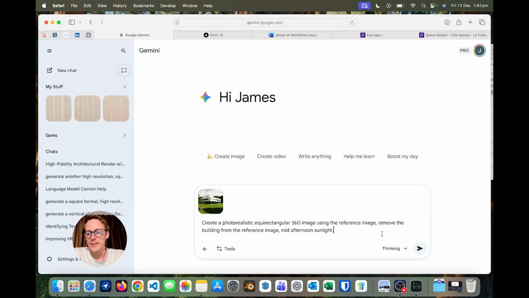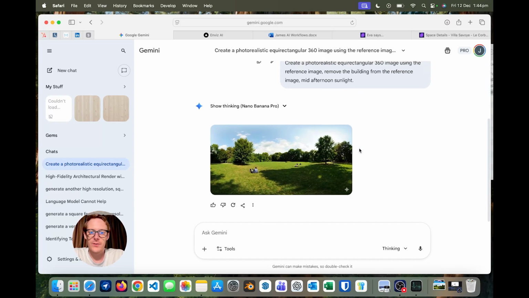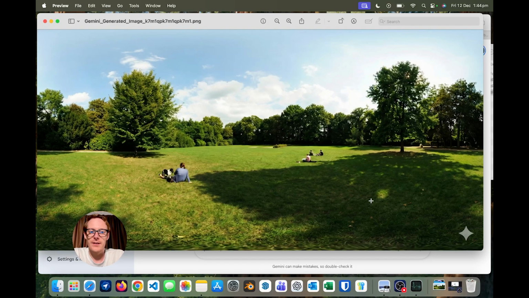So I'm just going to ask it to create a photorealistic equirectangular 360 image using the reference image that I've attached. Remove the building from the reference image, and mid-afternoon sunlight is probably what I feel is most accurate. And let's see what it produces. Okay, wow, so it's produced a really nice result here. I'm just going to open that image up and we can have a look. Okay, so it looks like it's very accurate to the original reference image that I provided.